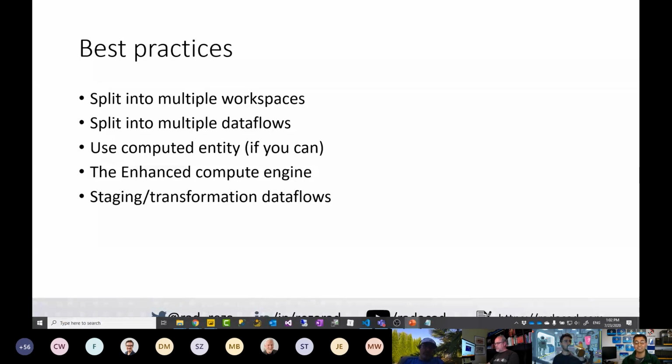Another reason to separate into different data flows is if you want them to be refreshed on different schedules, right?